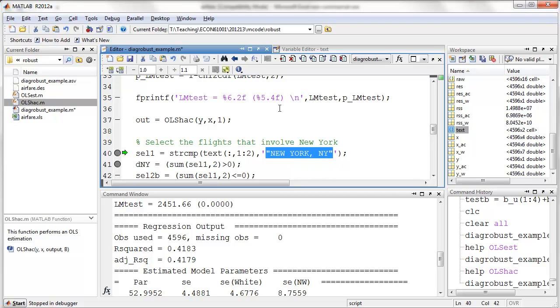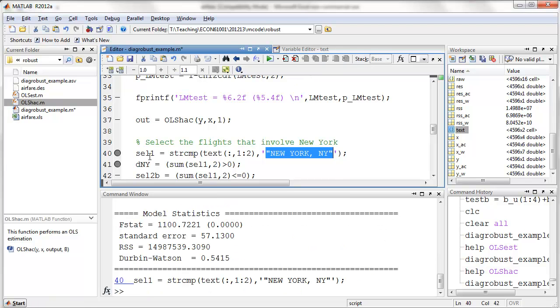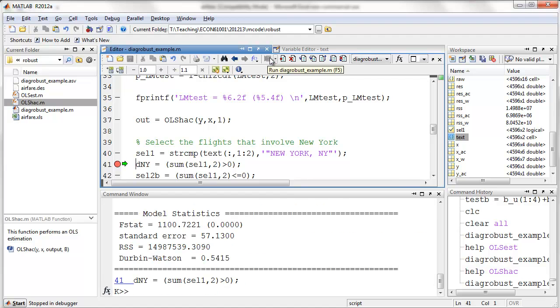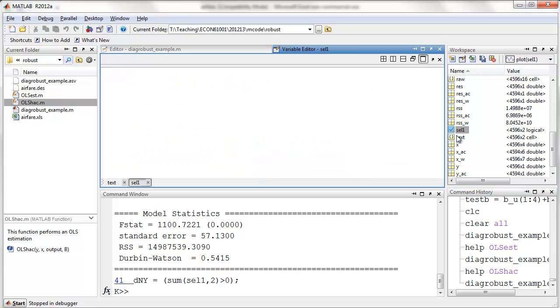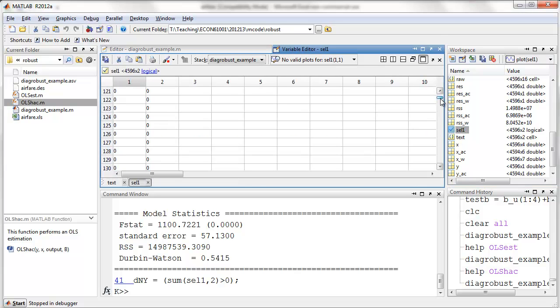So if you run just this extra line, I just need to run it again all the way through. We run it up to line 41. If you now look at cell one, you can see that's a logical variable. It will be one if the cell entry is equal to that and zero otherwise. And you can see it has exactly the same dimension as the text, just now that it's logical instead of cells. And if you look at it, it will be zero in most cases.